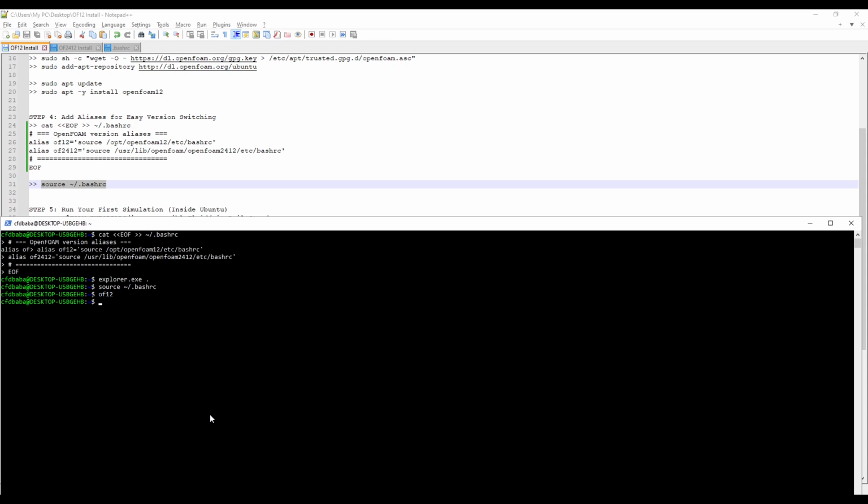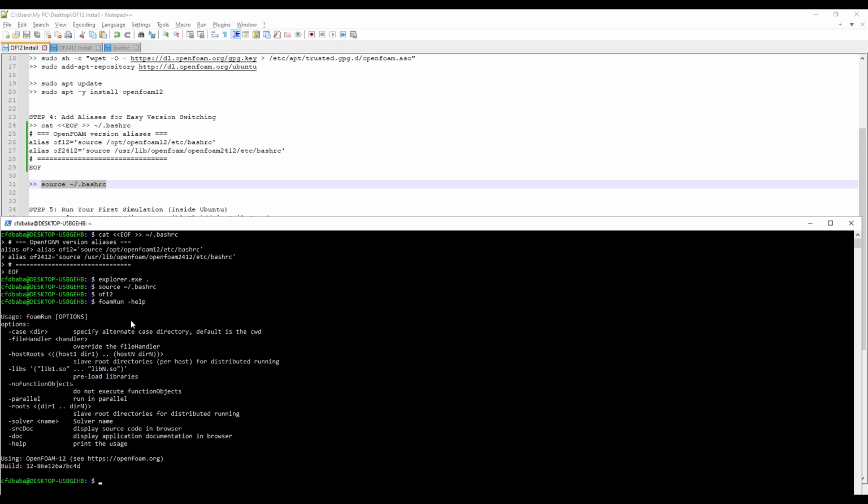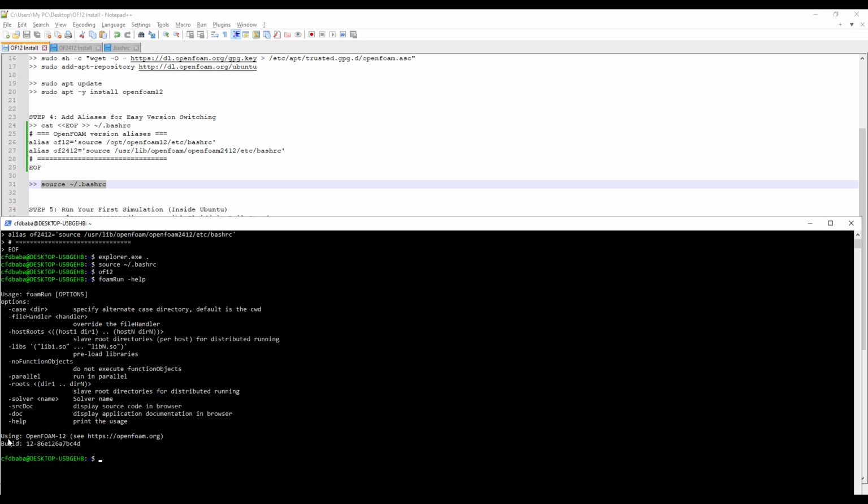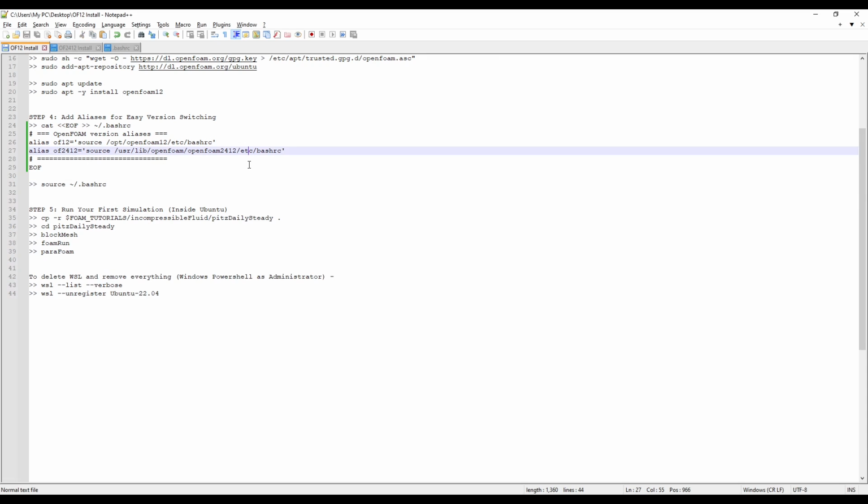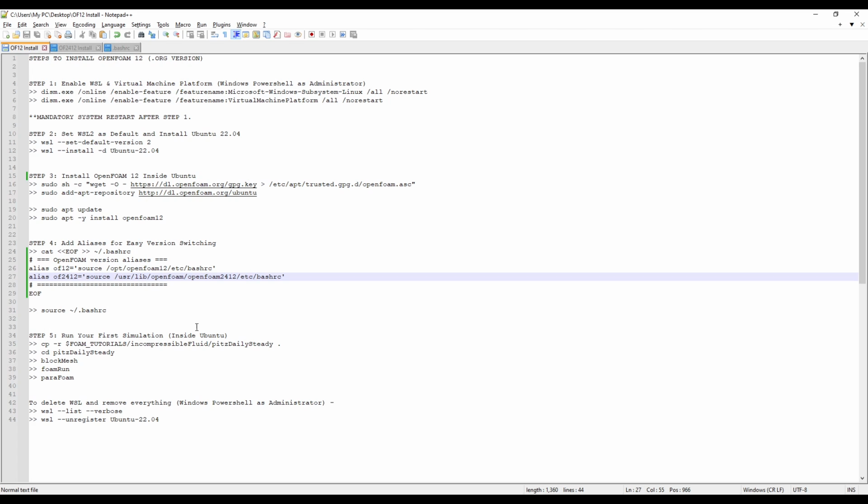We can check that by typing foam run space dash help. Make sure R is capital. Press enter. You can see that it gives us the information that it is using OpenFOAM 12. And this is how you install OpenFOAM in less than 10 minutes on your Windows system by just entering a few simple commands.